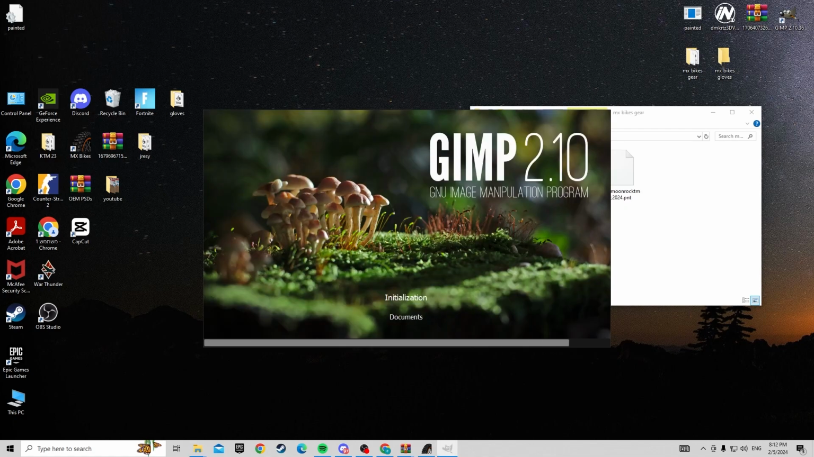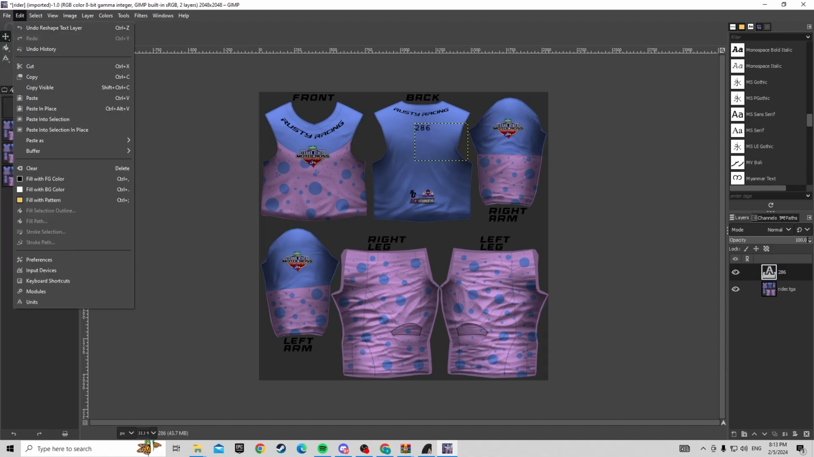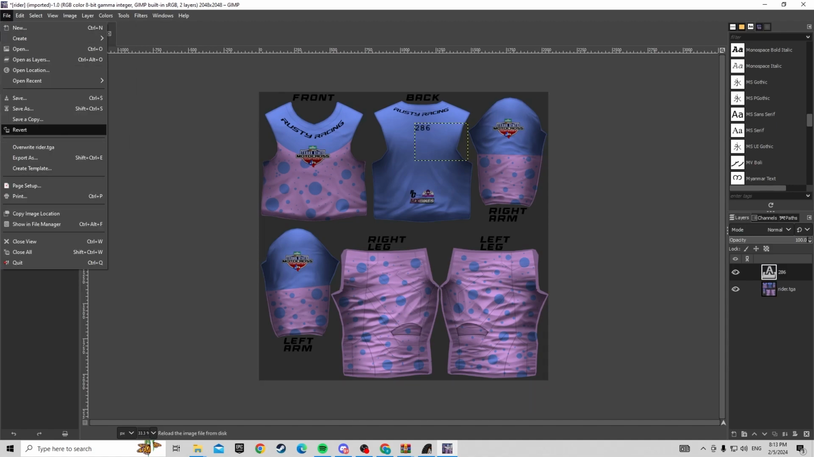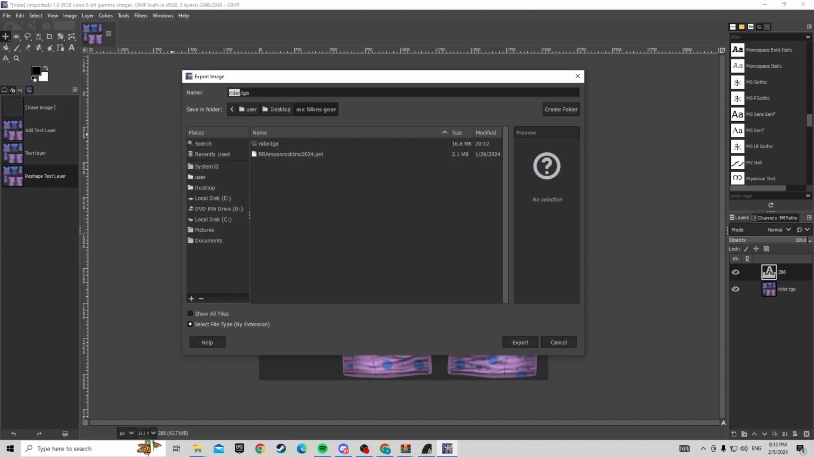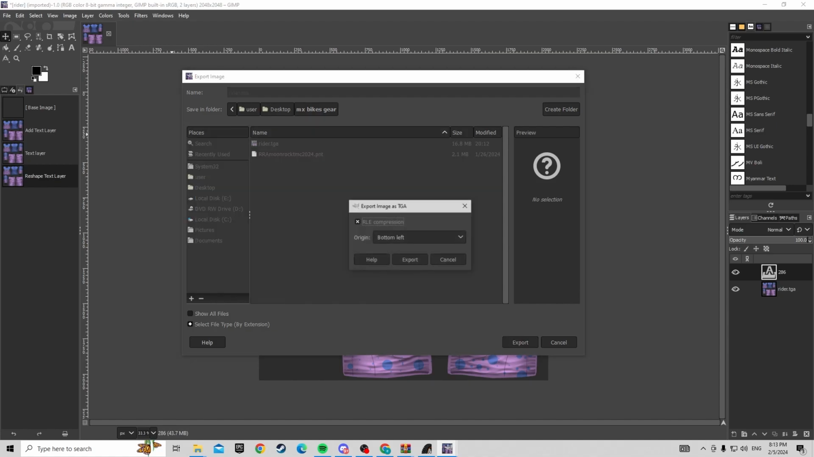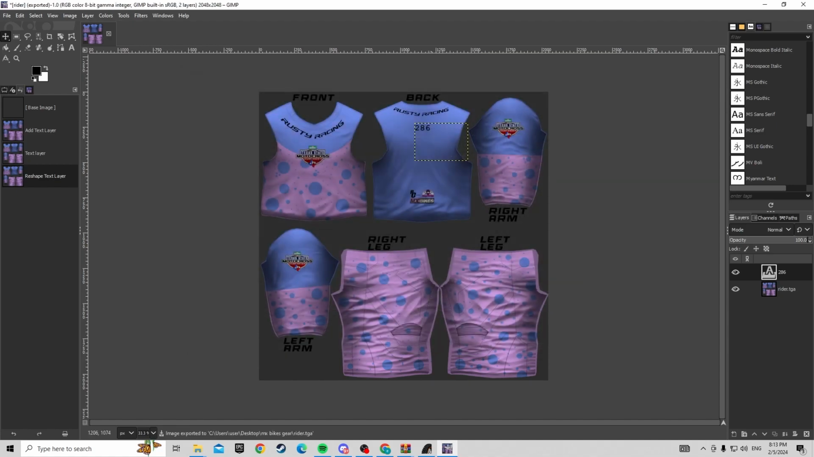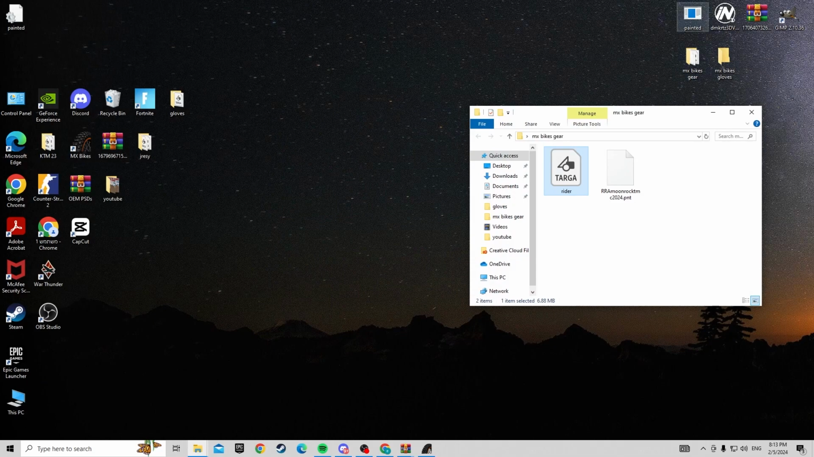we are going to customize it how we want. Really easy. I will put my number, 286. Now we are going to do the same thing. We're going to export as, export again, and we're going to replace it. Really easy, the same, and export again. After that, we're just going to close it, or if you want to do more changes, you're not going to close it.